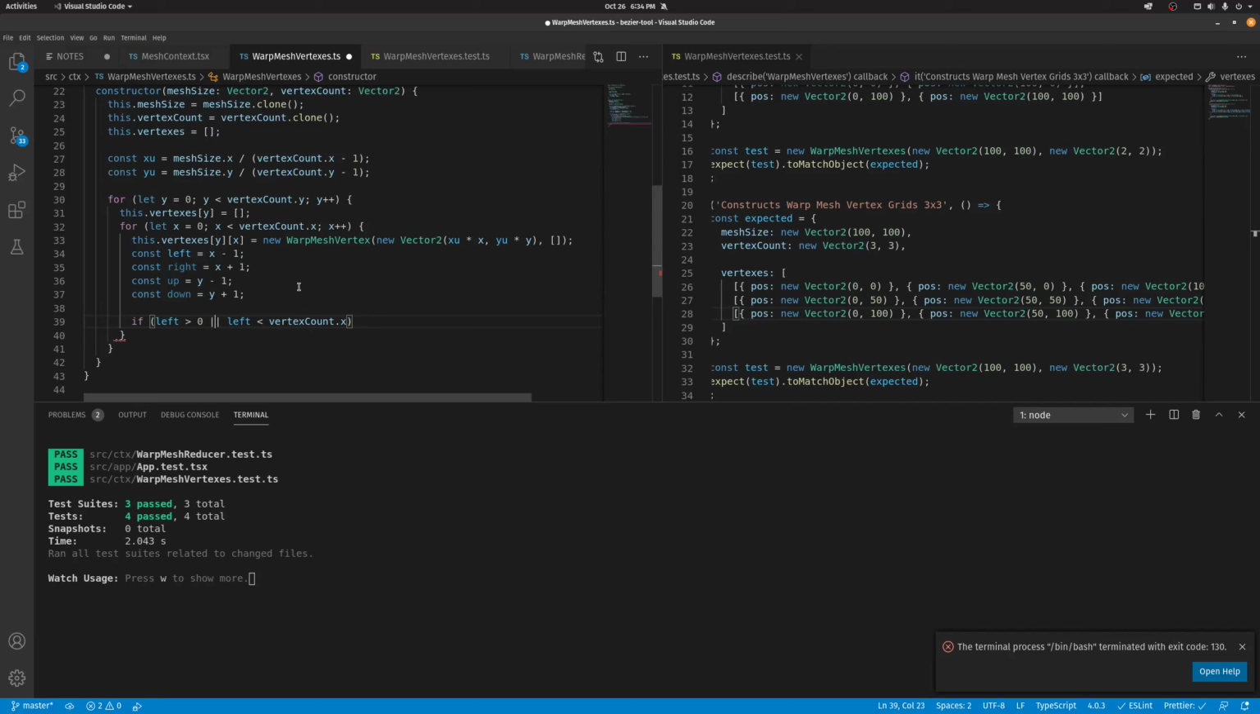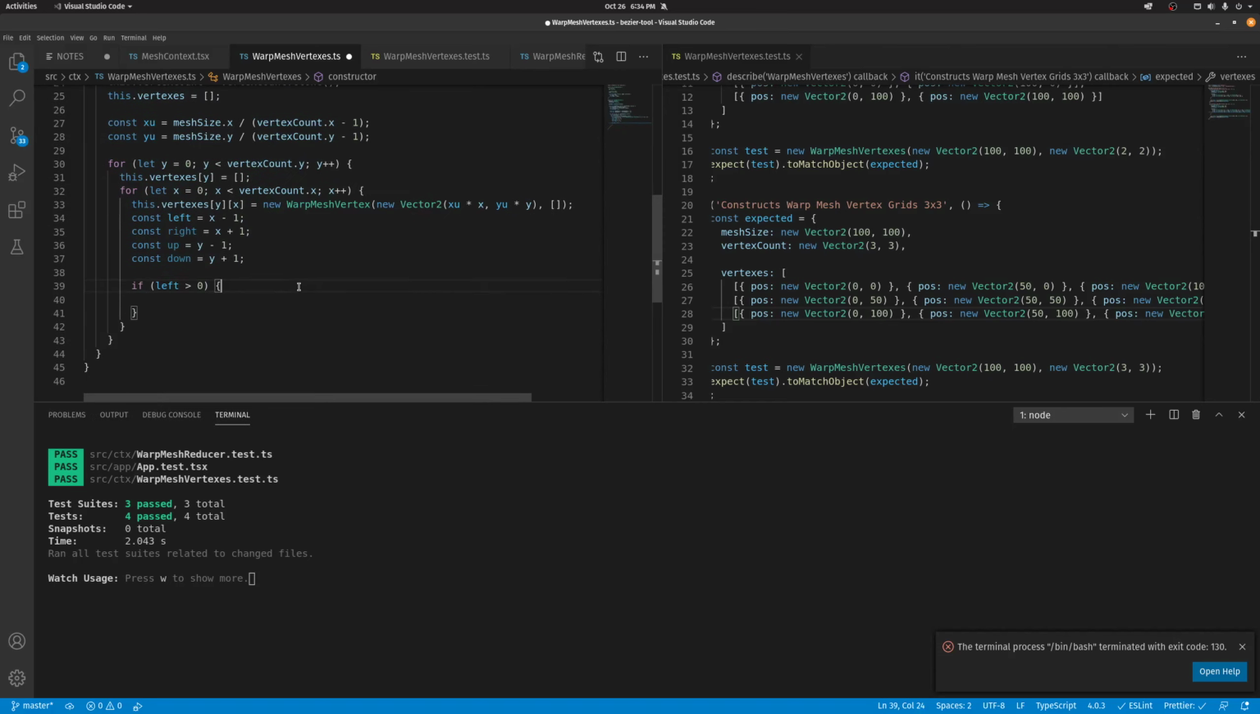Okay. And then I also want to say, hey, if my left coordinate is less than vertex count.x, which it can never be because we iterate, so that shouldn't matter. So if we happen to have a left coordinate, a left control node, let's go ahead and create one.